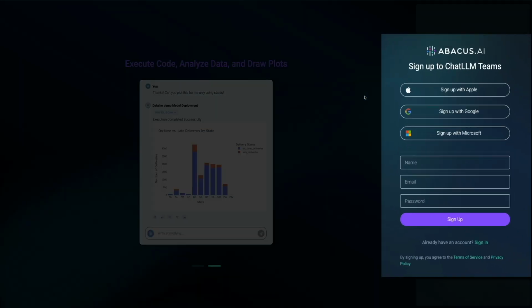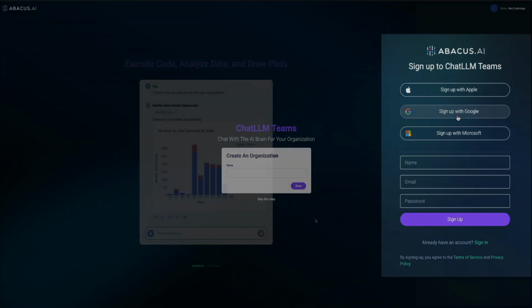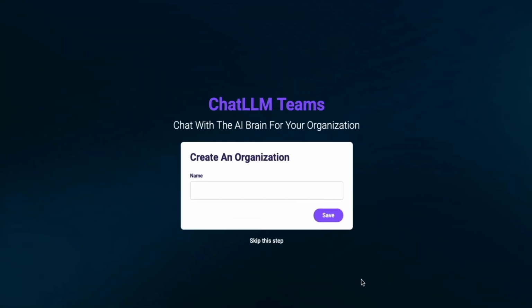Next, you'll choose your signup method. You could use Apple, Google, or Microsoft, or simply enter your name, email, and password. In my case, I'm just going to use my Google account. And then after that, you'll be prompted to name your organization. This is essentially your workspace, and you can change the name later on if needed. I'm naming this Blog with Ben to keep everything organized under my brand.